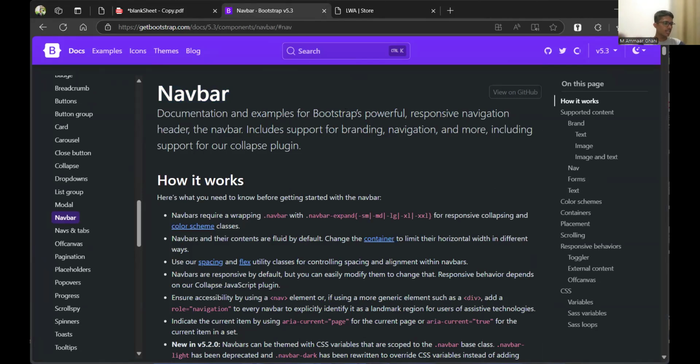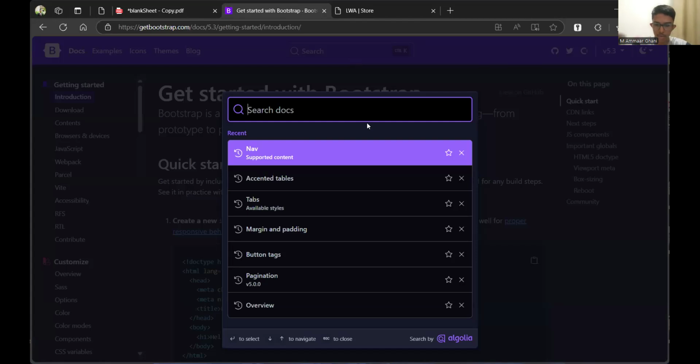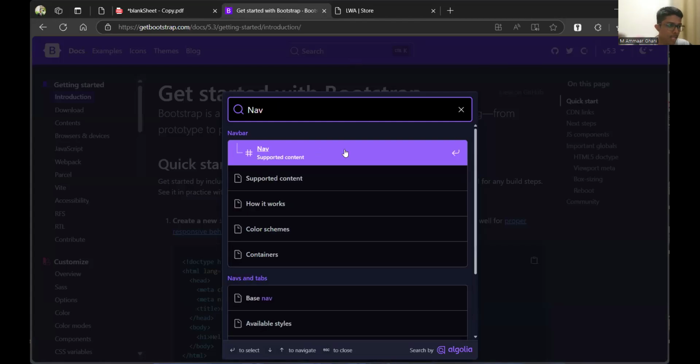For getting a page like this called navbar, raise your hands in the participants list. Repeat. Okay. Go to the Bootstrap main page. I think you all are on a page like this. Get started with Bootstrap. Go to this page. Search for nav. N-A-V. Then you will be getting something called hash nav supported content.